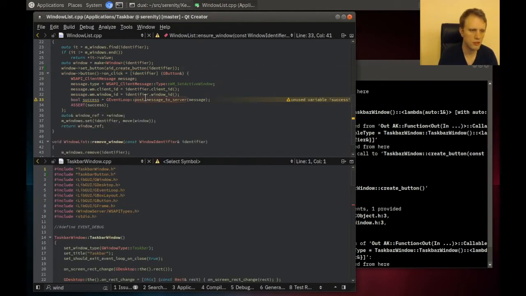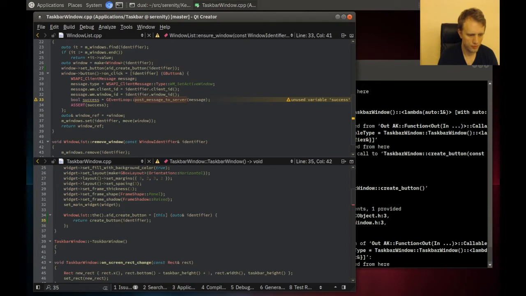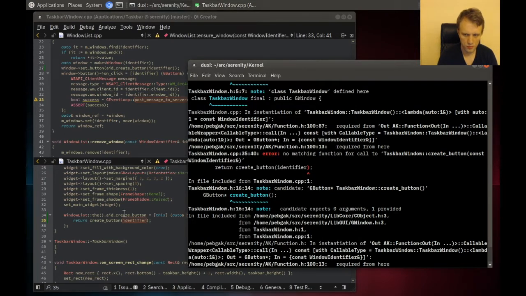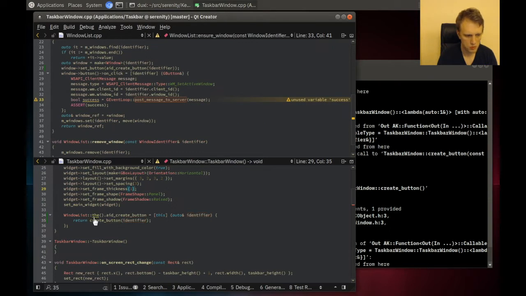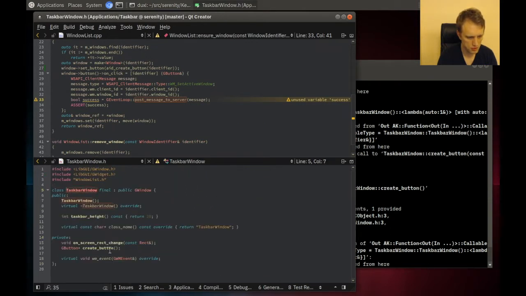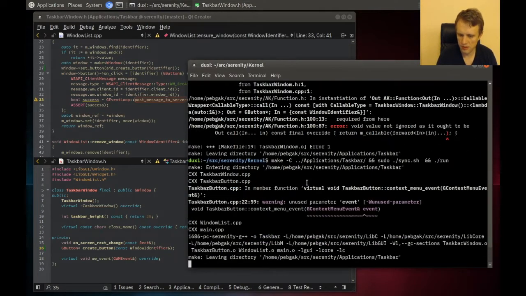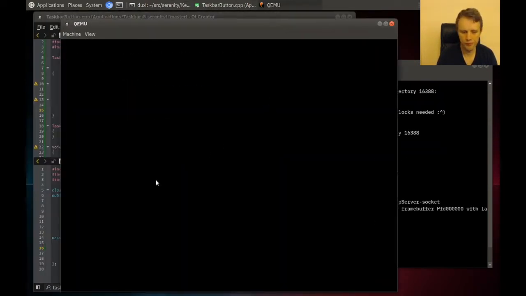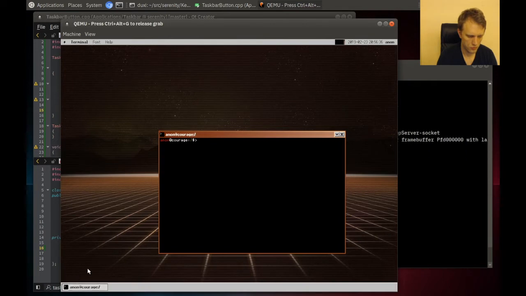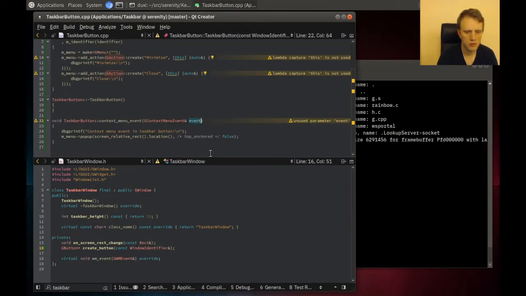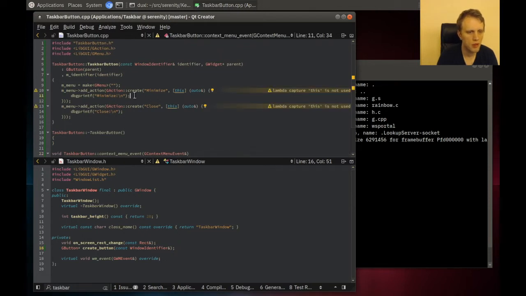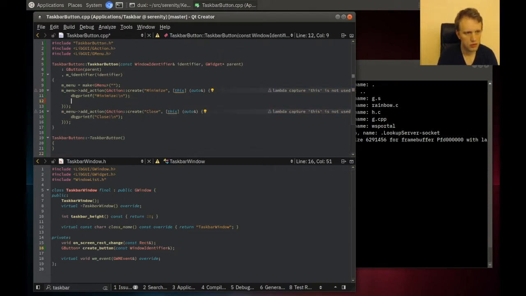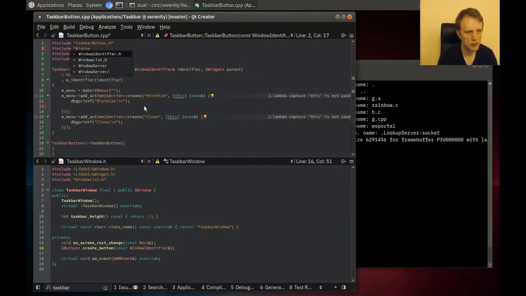And still, I forgot something. TaskbarWindow create button. Did I not add that here? Oh, yeah. It's always something, isn't it? Yeah. Okay. Don't need that event parameter right now. So let's see if we can grab that window now, now that we've plumbed everything.